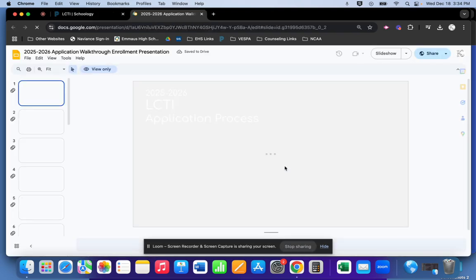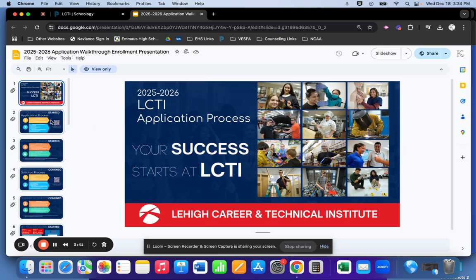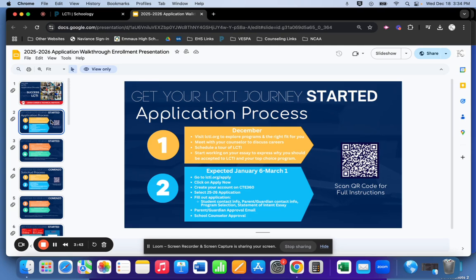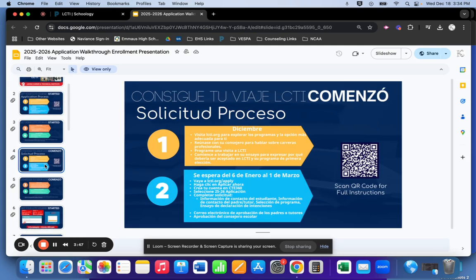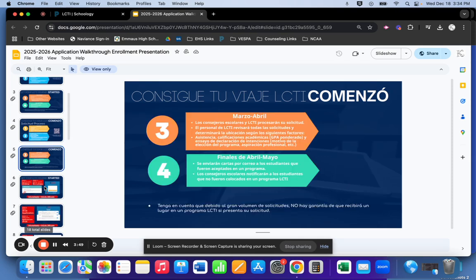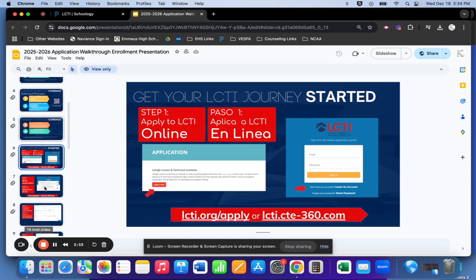Lastly, there is a PowerPoint presentation that breaks down the application process step by step. As you will see, it tells you exactly what you need to be doing when. It does also have this in Spanish for our families who are Spanish speakers. It's going to show you exactly what the application looks like.